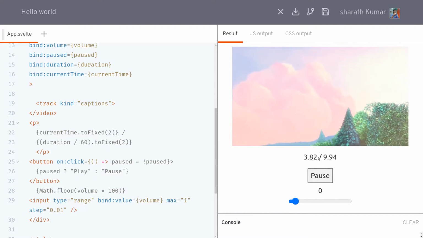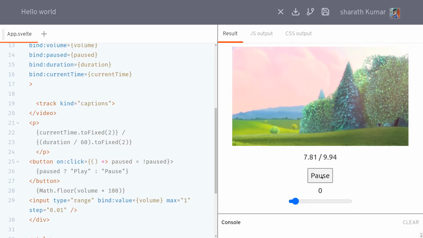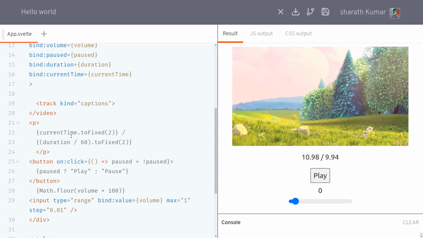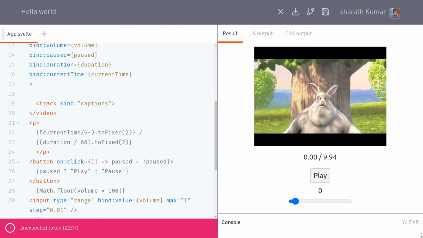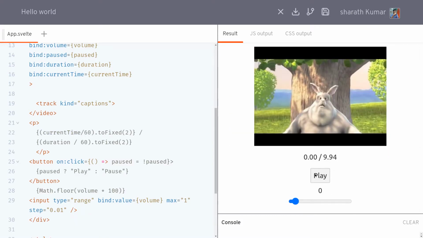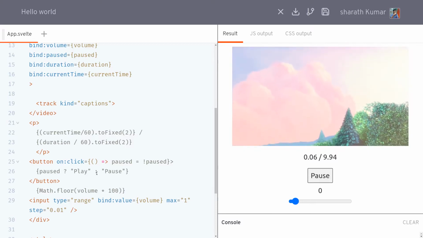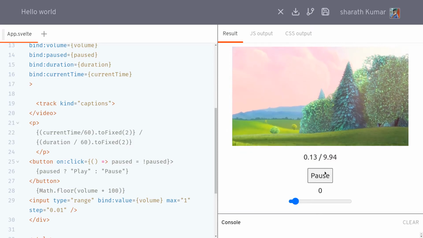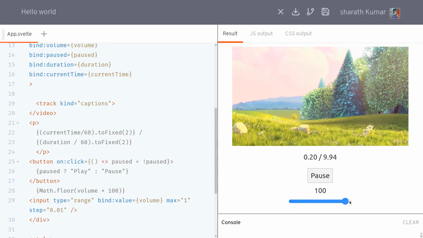It shows seconds. I don't know if I want that. What if it goes on till minutes? So I wouldn't need that. So I'll divide that by 60. And now what happens? Okay, so this should be fine. Yeah. And I'll increase the volume.